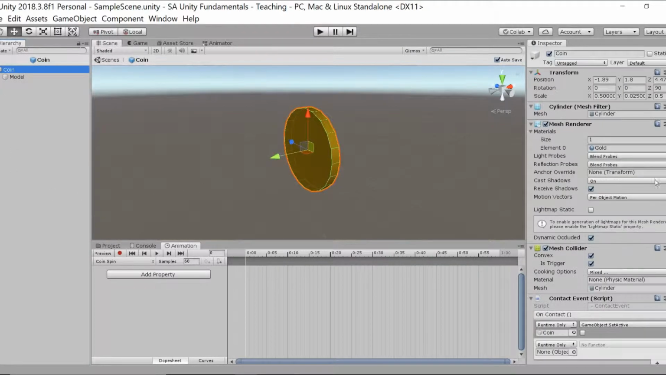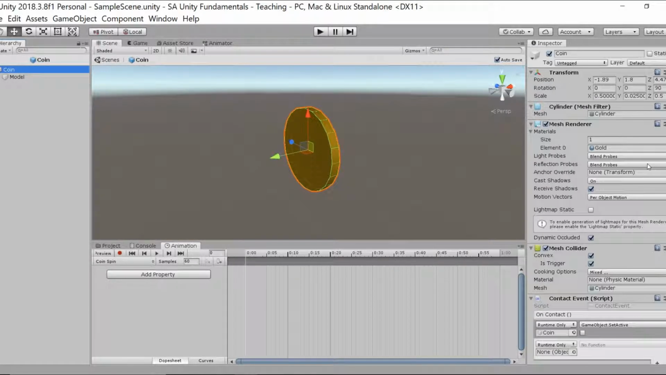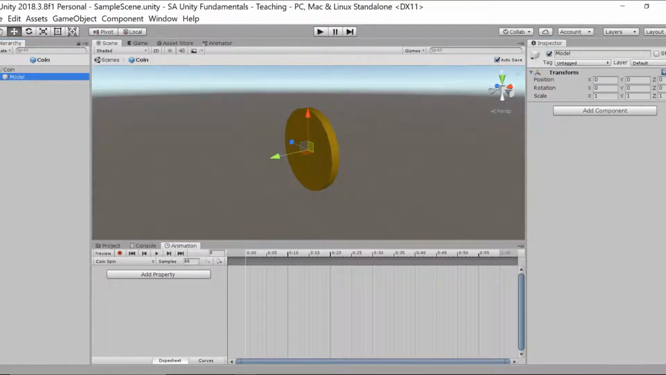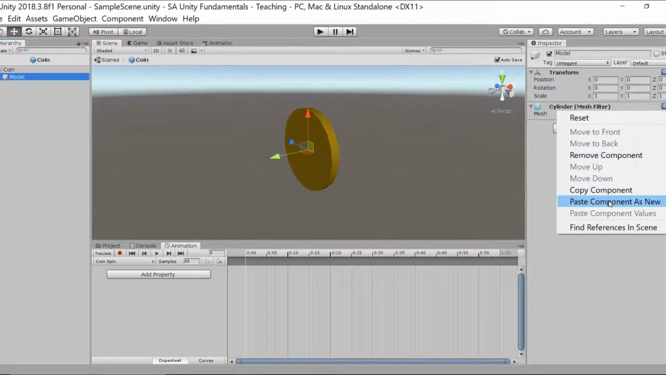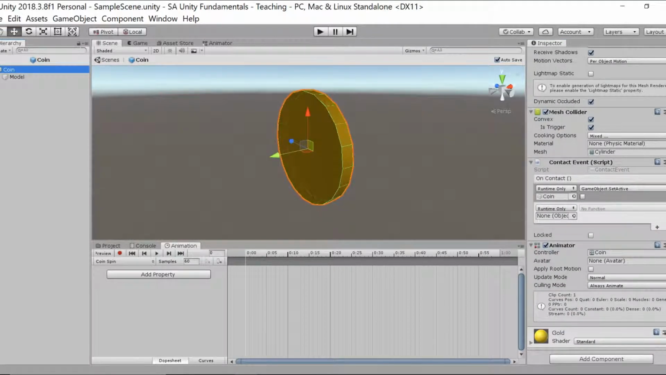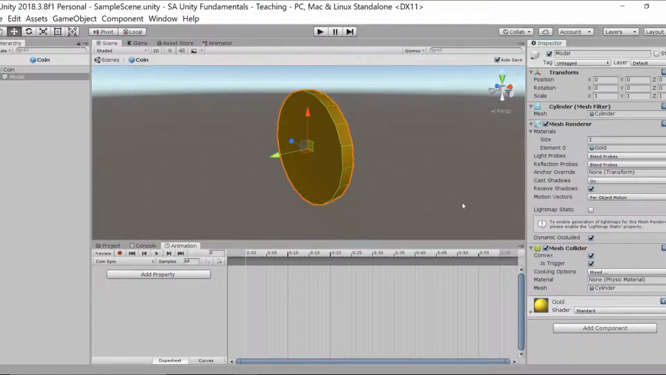Then I'm going to go into this coin and start cut and pasting a lot of these components into the model. So I'll start with the cylinder. So copy component and paste component as new into the model. Do the same thing. Copy component, paste component as new. And then for the collider, same thing. Paste component as new.